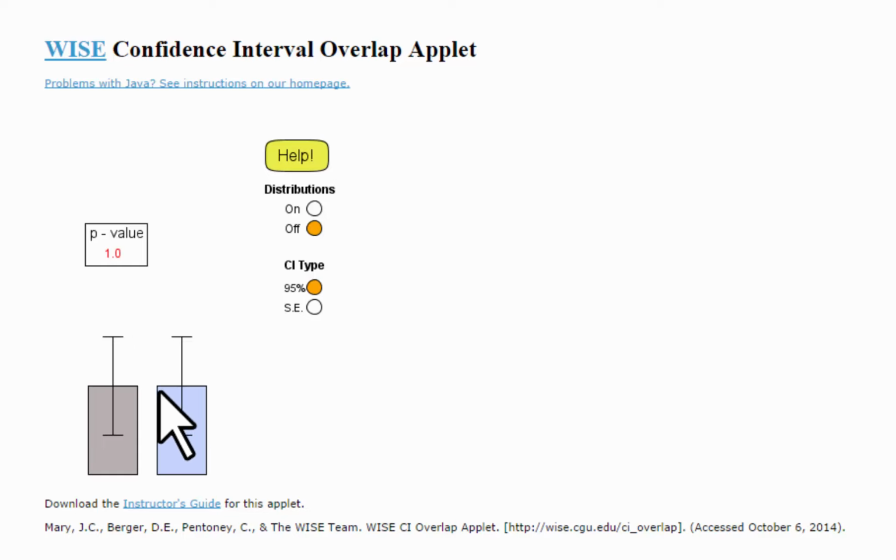When the sample means are equal, as we have here, there's a 100% chance of finding a difference this big or larger, and so that's why the p-value is 1. Now we can adjust the right bar up as far as we want, and we'll find that the p-value gets smaller and smaller as we go farther up. Let's set this so that it's at exactly 0.05.